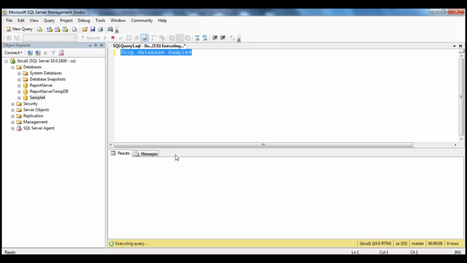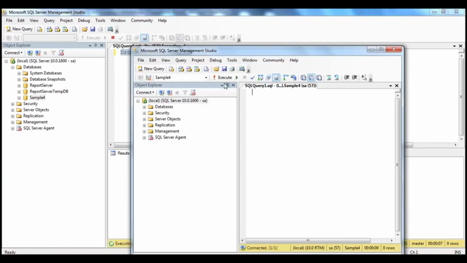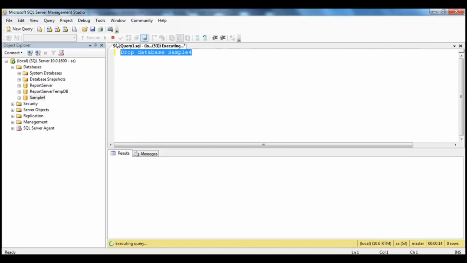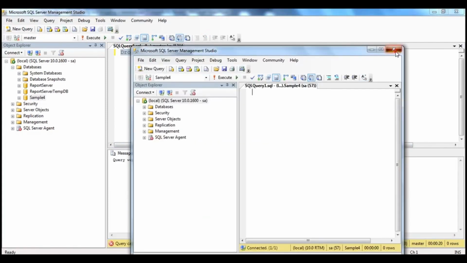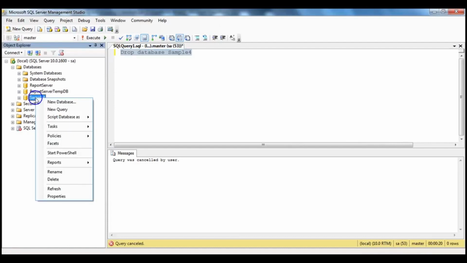Look, SQL Server is trying to drop the database and is unable to do that because this user is currently connected to this database. Let's cancel this query. Close this connection. Now, if I execute this statement, it will be dropped immediately.